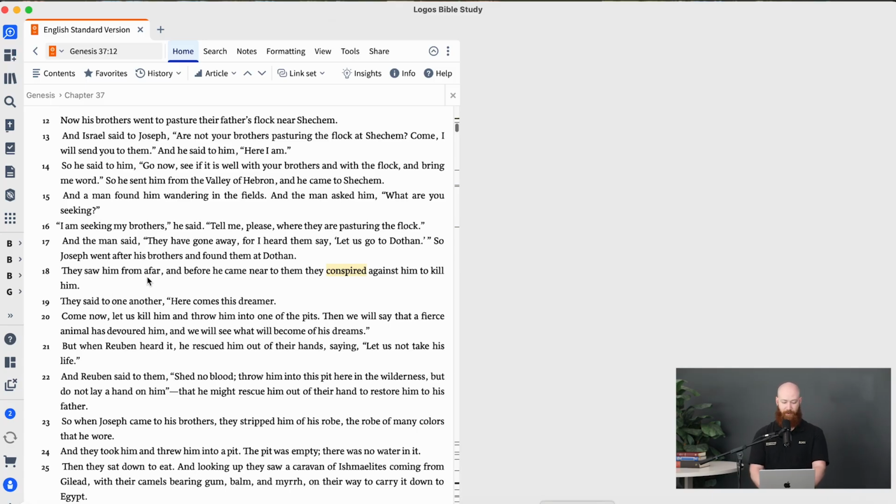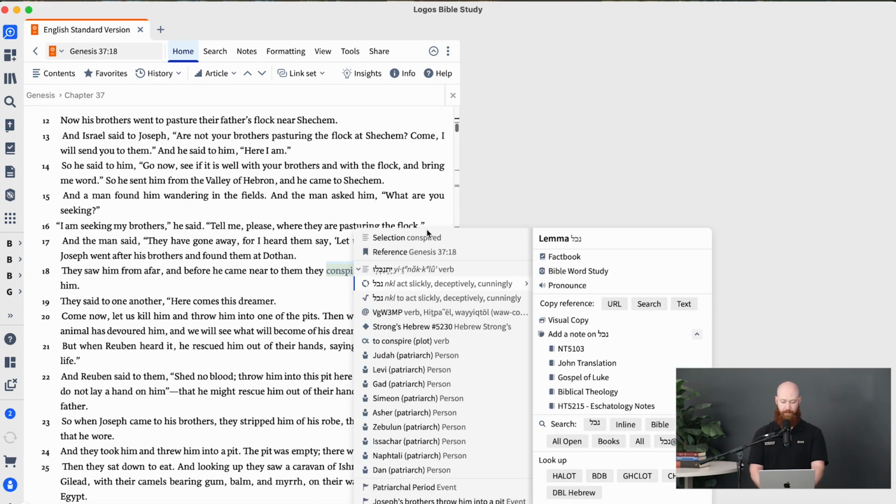And they saw him from afar, and before he came near to them, they conspired against him to kill him. Now, what does that word conspired actually mean? What's the Hebrew word behind it, and what's some information that we can gather about that word? So if we highlight this word conspired and right-click, this menu option comes up with a lot of information.